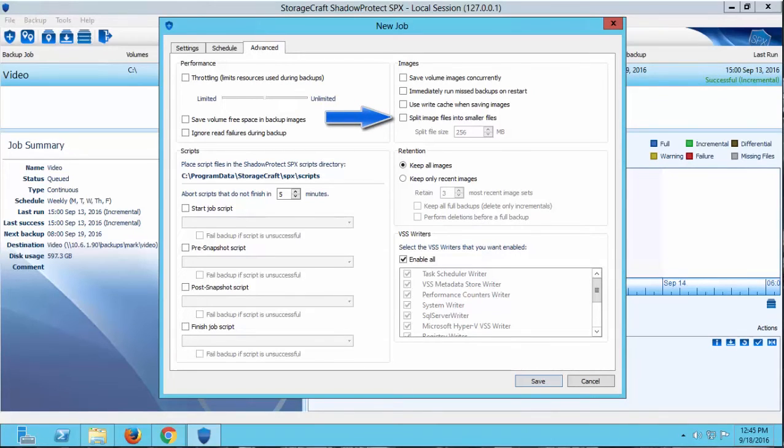If you need to break up large image files to store on writable media, this option is not used often as most backups are too large to effectively be written to DVDs or even Blu-ray discs.